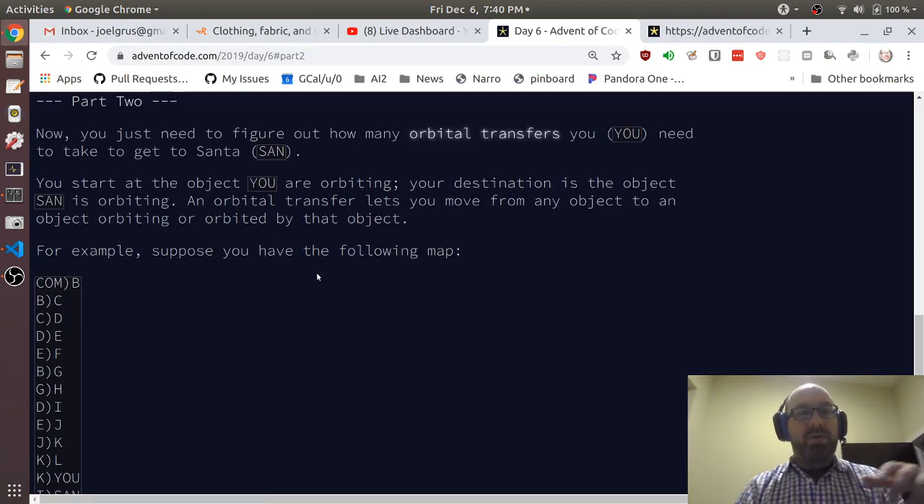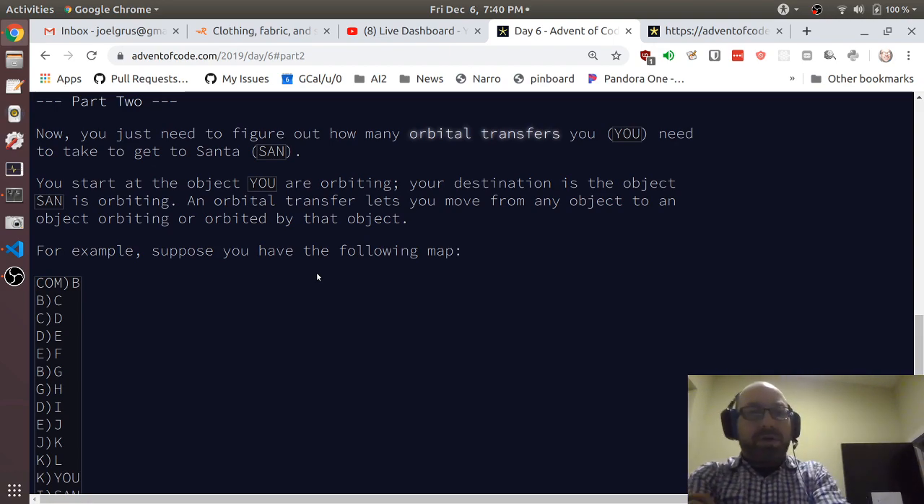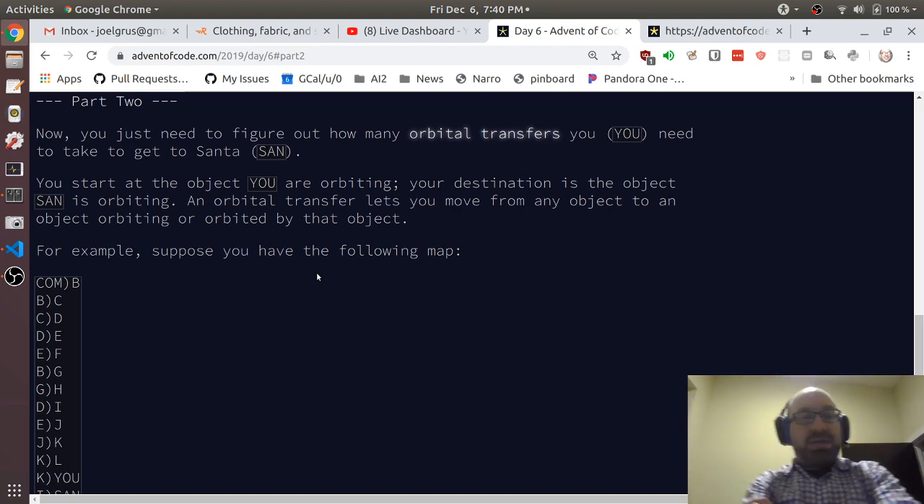Continue to part 2. Now you need to figure out how many orbital transfers you need to take to get to Santa. You start at the object you are orbiting. Your destination is the object San is orbiting.